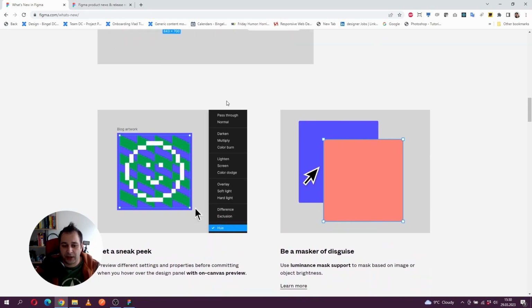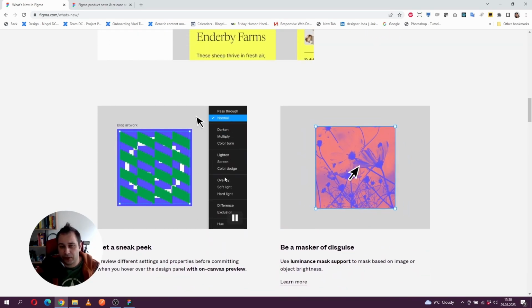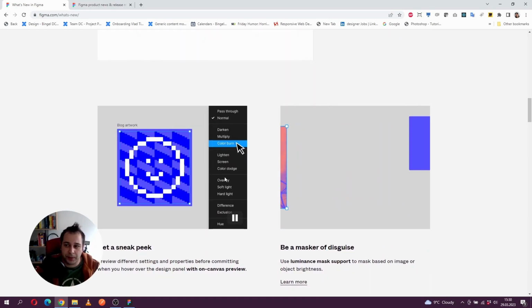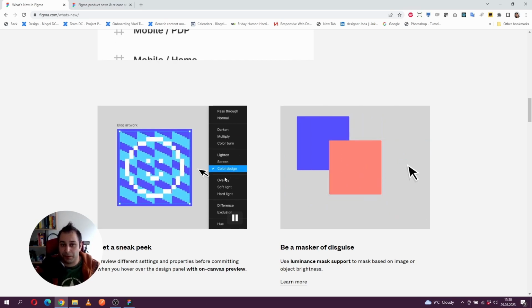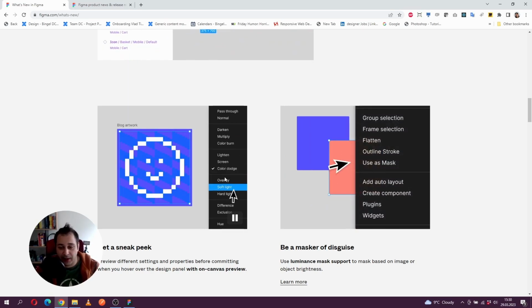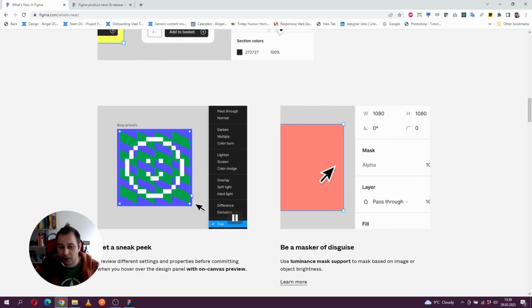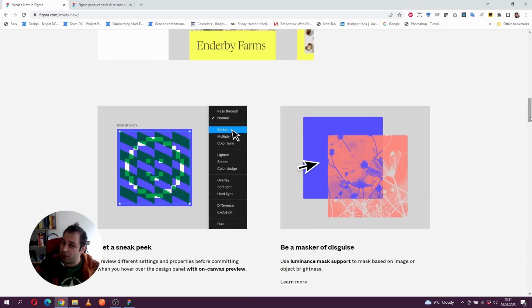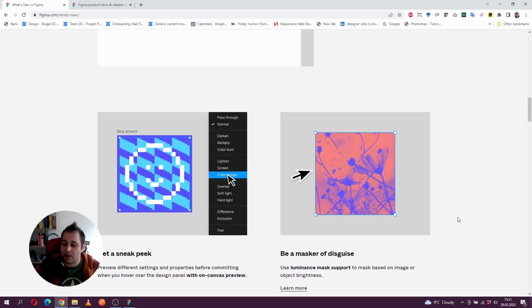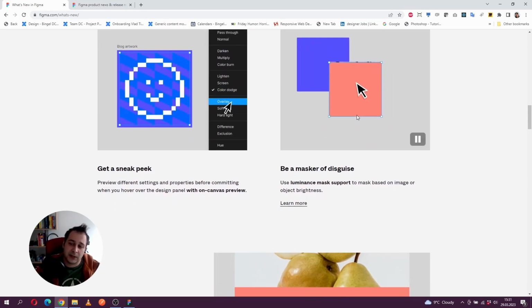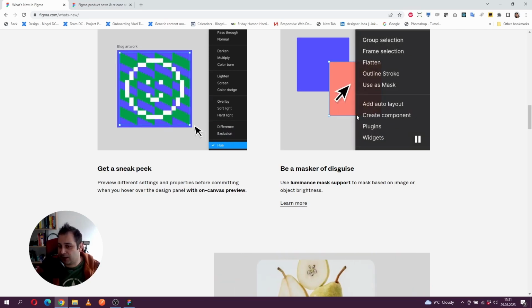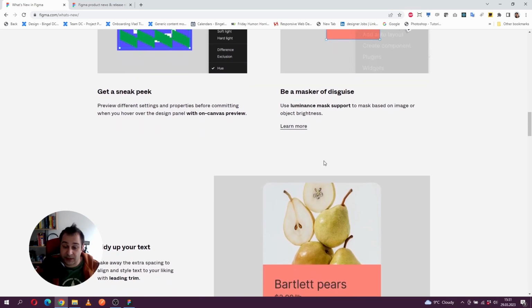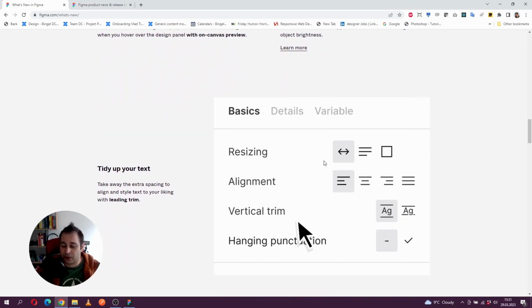Blending modes, you can easily preview how an image will play when you're changing the blending mode of that layer. We're gonna look over this one briefly. And for those of you who work with masks, now they have a mask called Luminance for some really nice effects. Again, something we can test on our own.